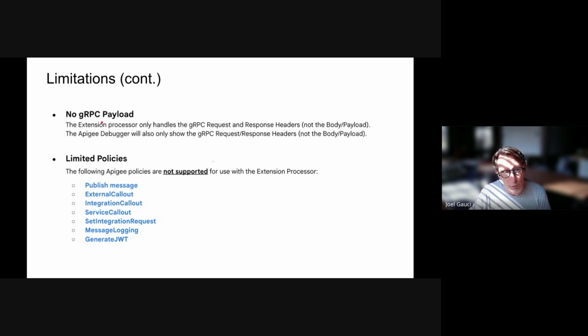No gRPC payload. You cannot manipulate, modify, or inject some information into the body, the payload of your gRPC traffic. That's important, and that's not the idea. The idea is to modify, inject, mediate some token as I described, but it's not to modify the binary payload of the gRPC communication. That's not the purpose of Apigee. The idea is to act as a security endpoint.